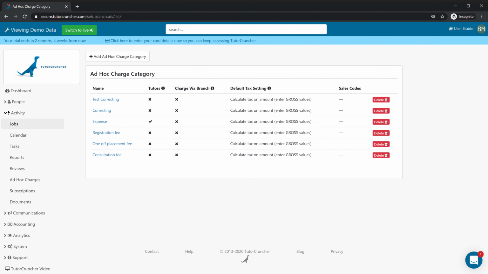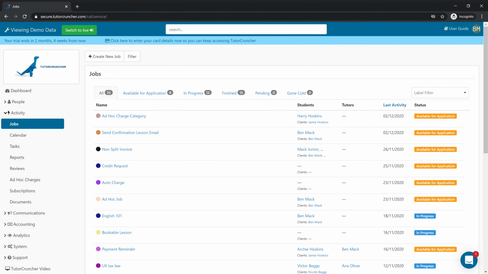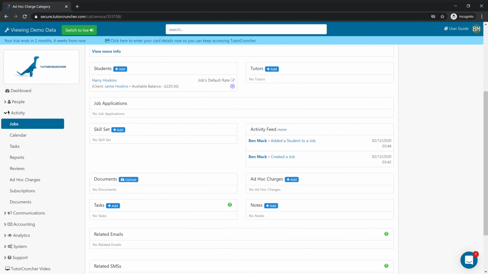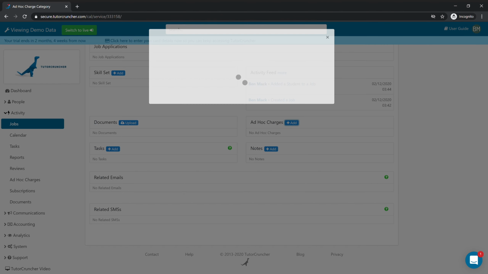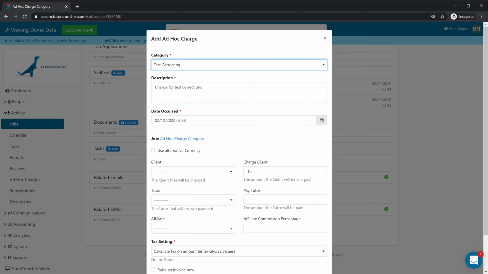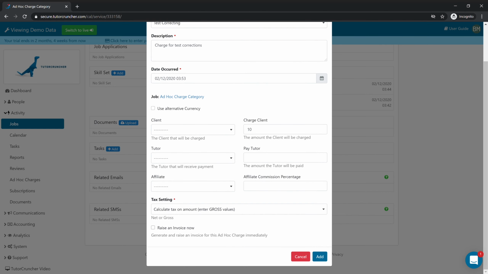Now when we go to a job, you can either assign this on the job page itself or on a lesson. If you decide to add this category on a job, it will bring up all the details of that category that you created, as well as how much it's going to charge the client. You can select which client it's going to charge, and then you can automatically send an invoice straight away for just this ad hoc charge.